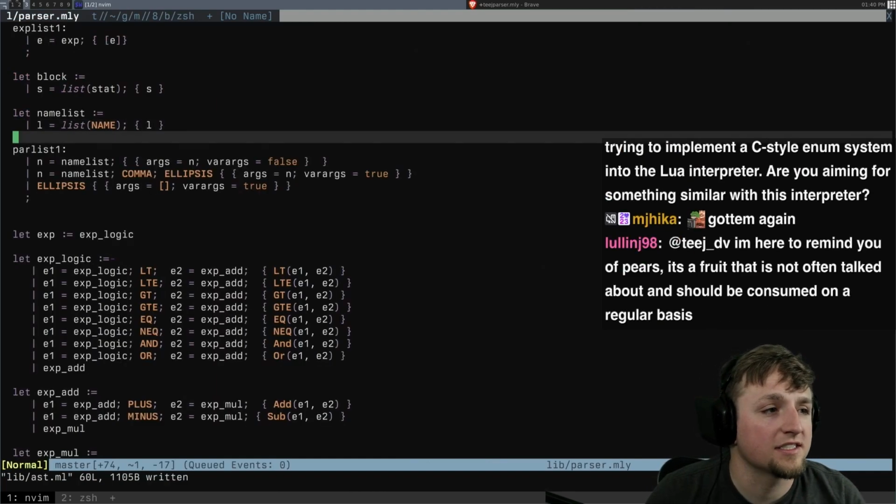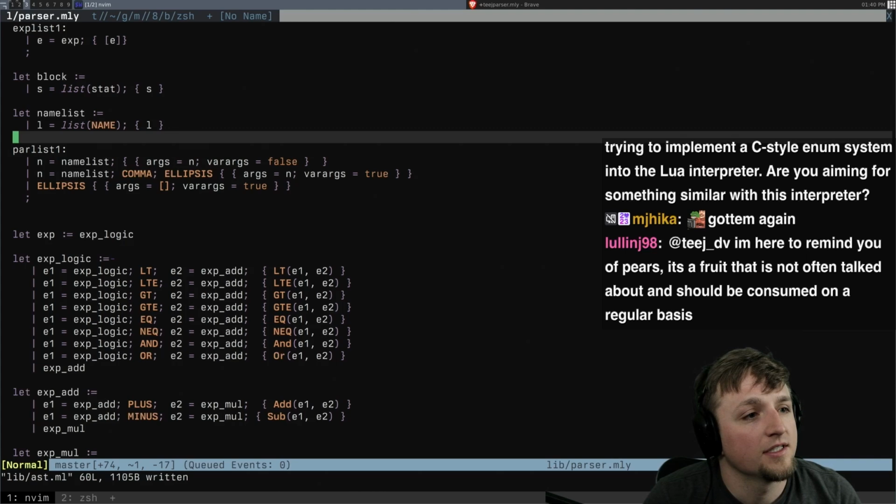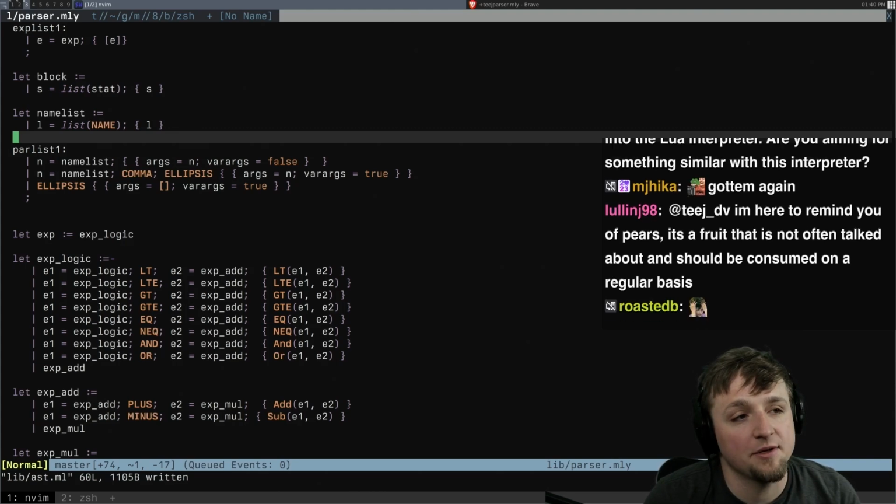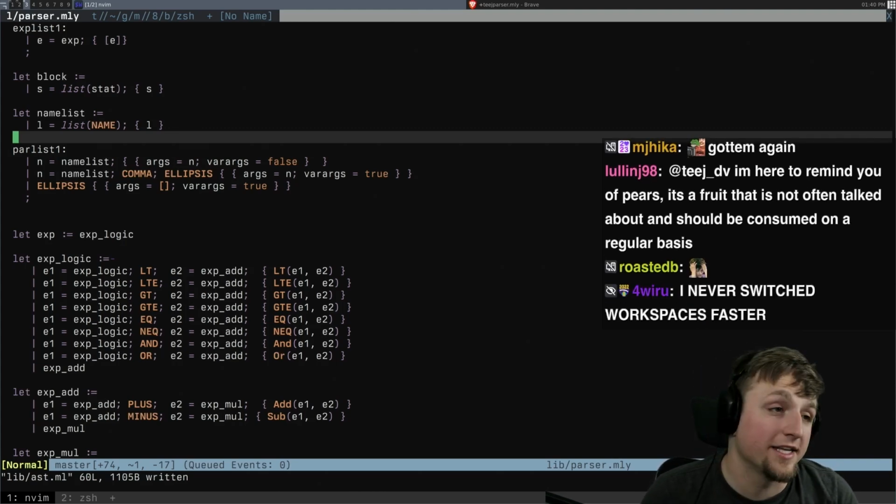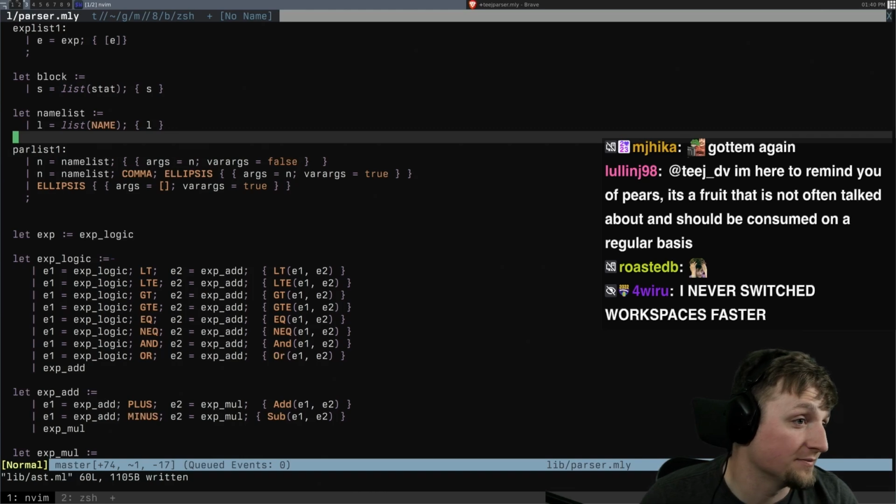You're trying to implement a C-style enum system into the Lua interpreter? I'm not aiming to do anything besides explore writing the thing for Lua.